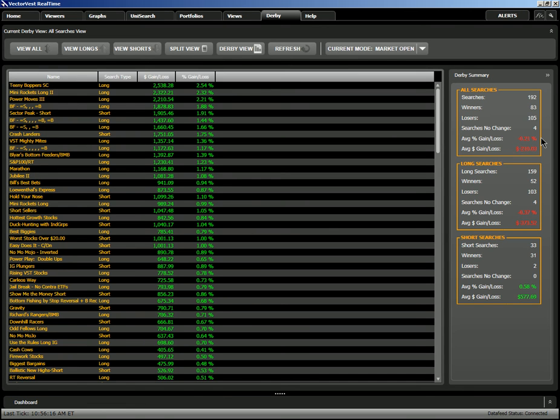Now if we look down, we get some good information here as we go to the next 2 boxes. Under long searches, you can see of the 159 long strategies, 55 are making money while 100 are losing. And here we can see that perhaps these figures are what's bringing down the averages across the board. Because if we go down to the short searches, 33 strategies or searches in all, 31 of those searches are producing a profit, while only 2 are producing a loss.